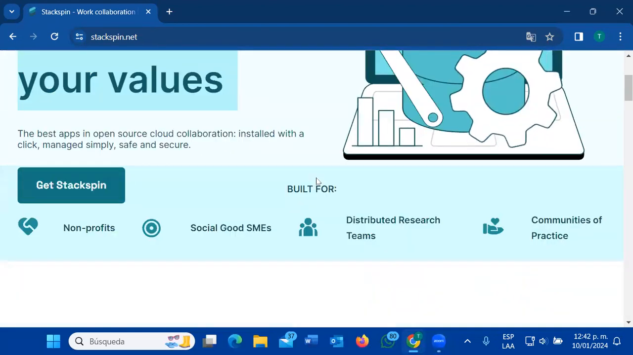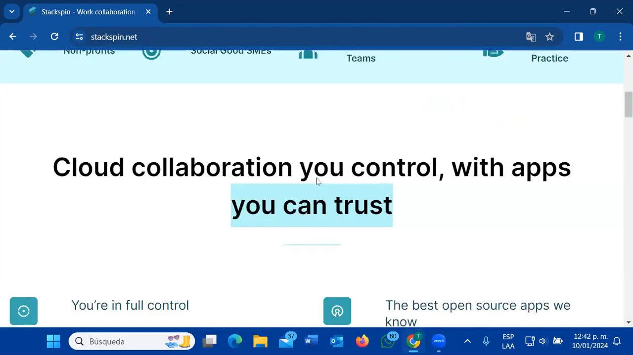Built for, heading level 2. And if I press Control down arrow: nonprofits, social good SMEs, distributed research teams, communities of practice. And this is under the level 2 heading. Heading level 2: cloud collaboration you control. Heading level 2: you can trust. Separator. Heading level 2: you can trust. And this is also identified in the heading structure as another level 2 heading.